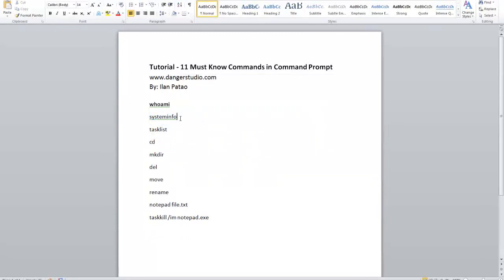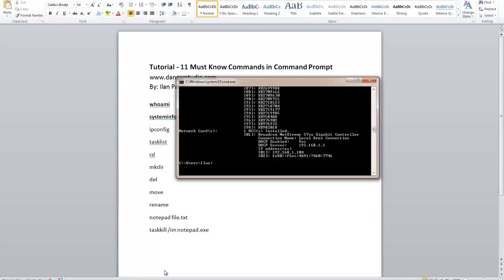Yeah, let me do this next so I can just show you guys. So let me mark system info as complete. You know what that is. And now let's go to ipconfig, something everyone must know. I think everyone does know it, but I'm going to go over it too.